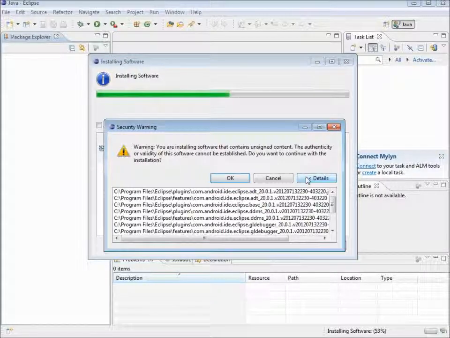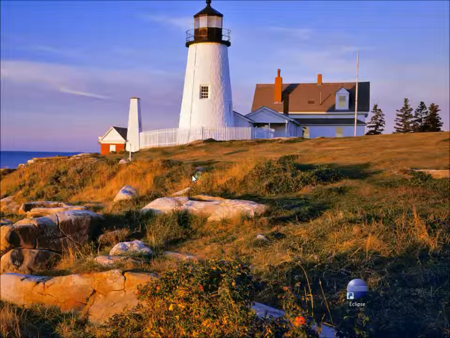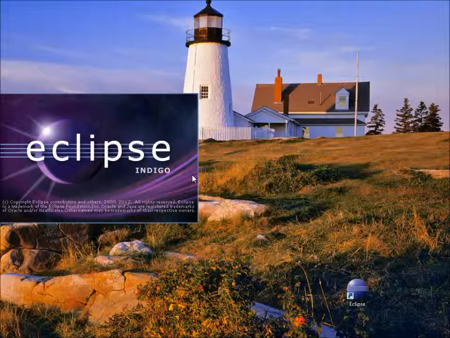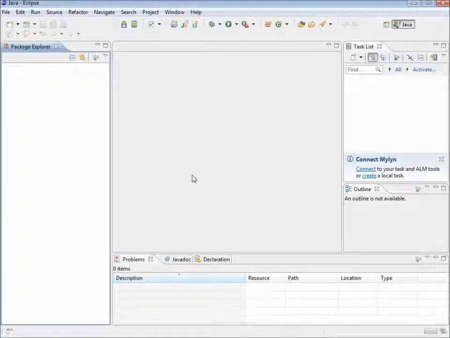Warning, you are installing software that contains unsigned content, whatever. We know it's safe, so we'll hit OK. It says, all right, I installed this stuff for you, but I need to restart. You say, all right, go ahead and restart. And there you go. So now you'll notice that it added a couple of things right here. You've got a shortcut to the SDK manager, and you've got a shortcut to the AVD manager, which is nice.